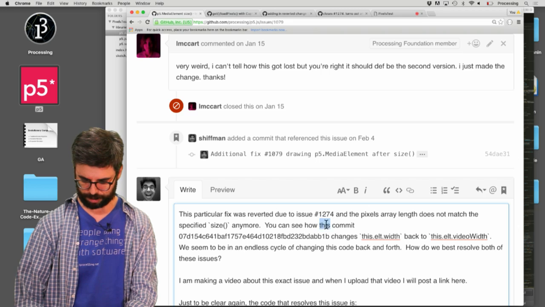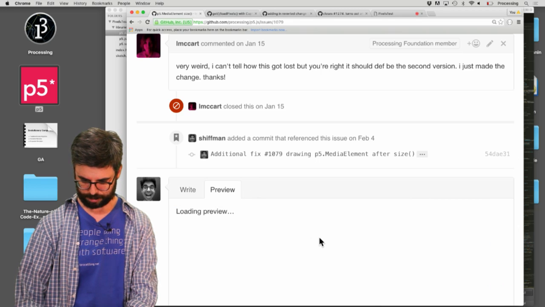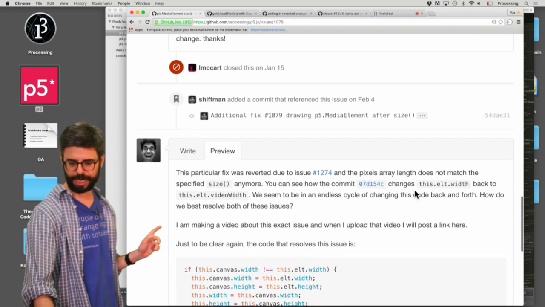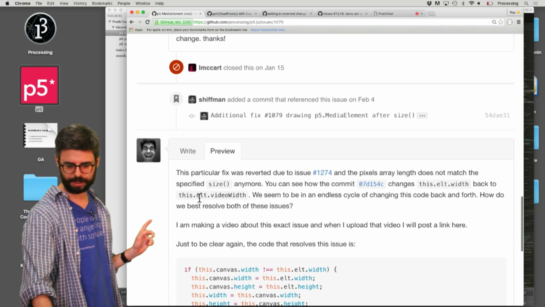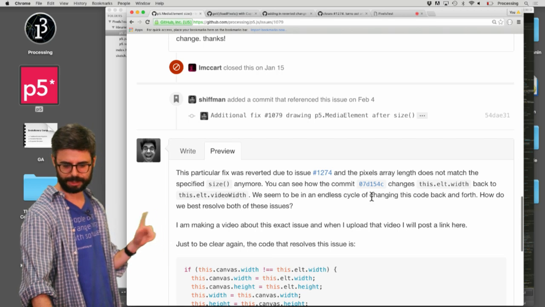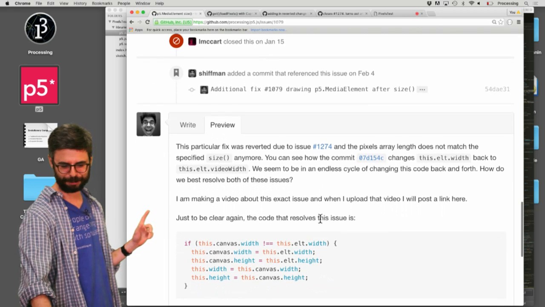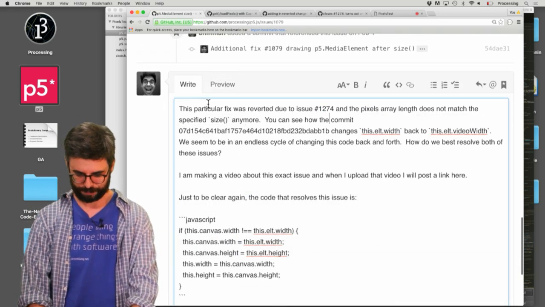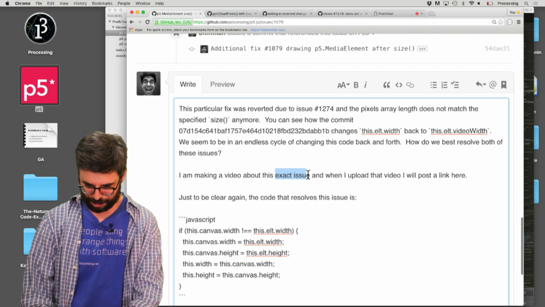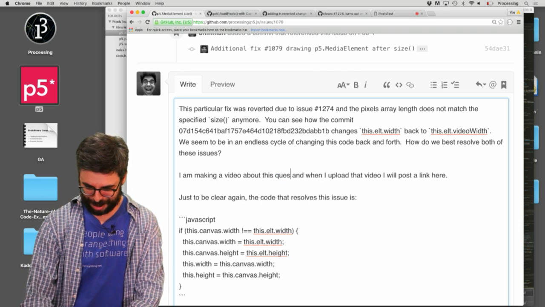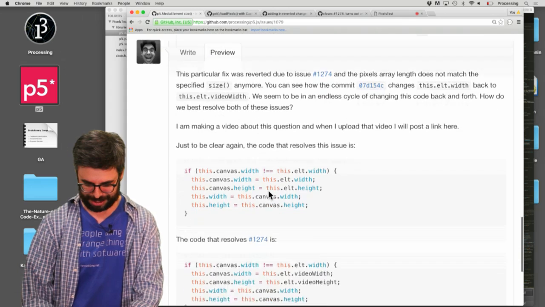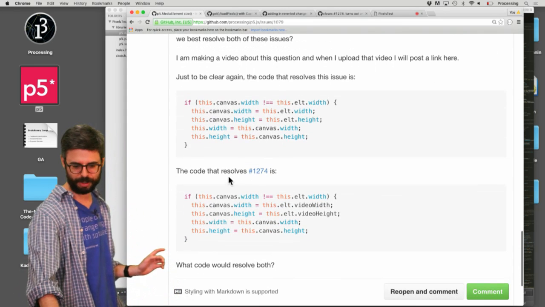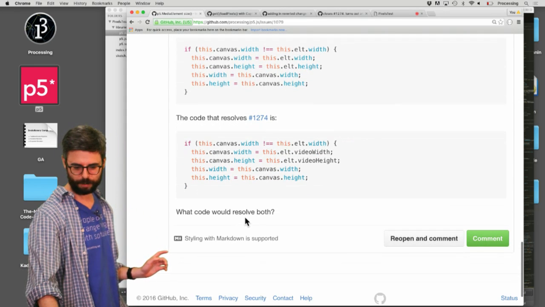You can see how the commit changes this.elt.width back to this.elt.videoWidth. We seem to be in an endless cycle, changing code back and forth. How do we best resolve both of these issues? I'm making a video about this question, and when I upload that video, I'll post a link here. Just to be clear, code resolves this issue, the code that resulted in this. What code will resolve both?